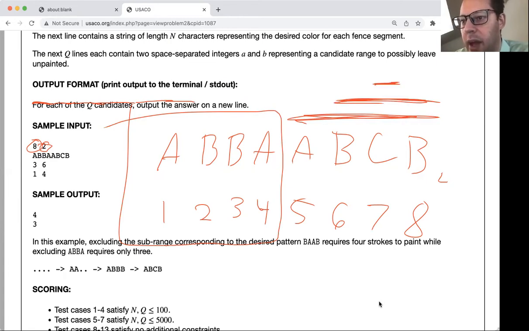And then we would have A, B, C, B. And we can paint, remember, B over A, and we can paint C over B. That would be a total of 1, 2, 3 brush strokes. And then that would be the answer here.